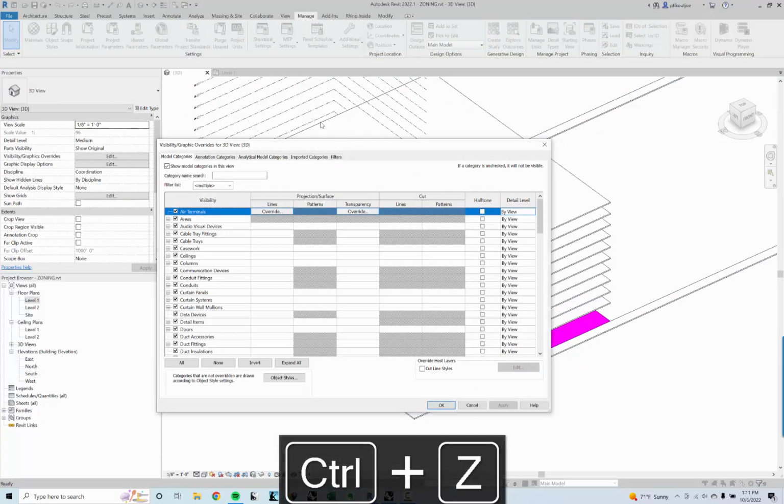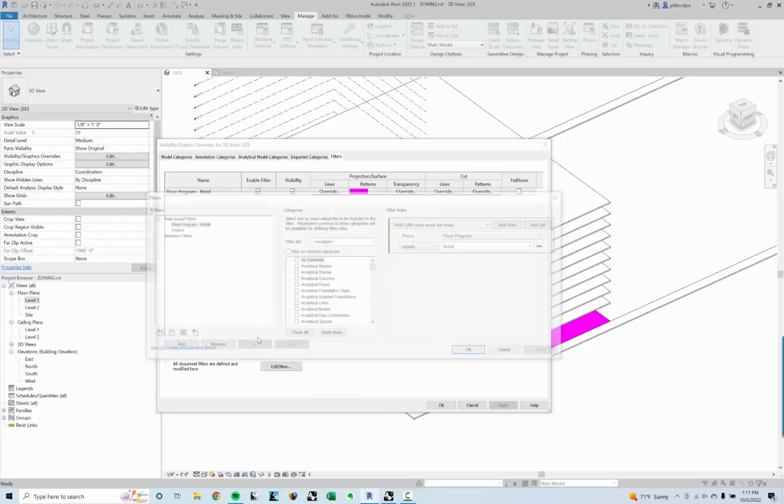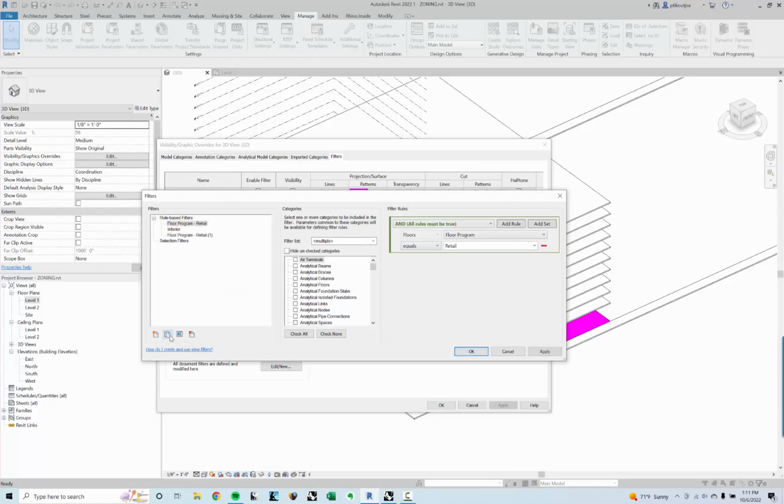So now I just need to go in and set up additional filters. So I'm going to do some edit new. I can actually just duplicate this twice. And I'm going to just rename this floor program commercial. And then rename this floor program residential. And now I think I've got a good mix here. I just have to then, don't forget to come change this. So this floor program needs to equal residential, and this floor program needs to equal commercial. So now I've got my different filters for each one.